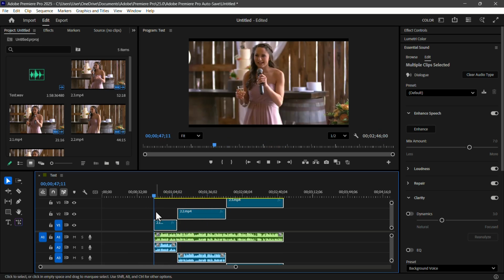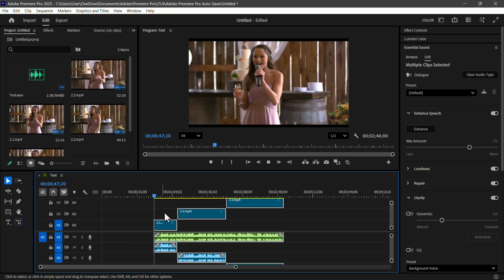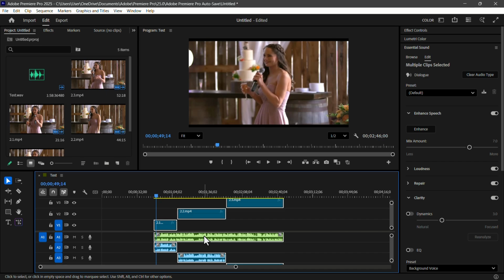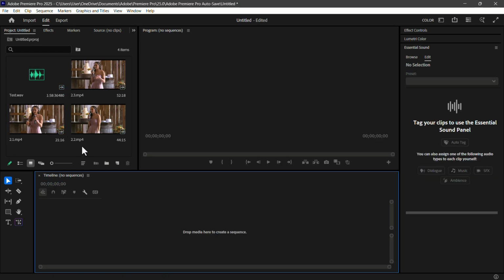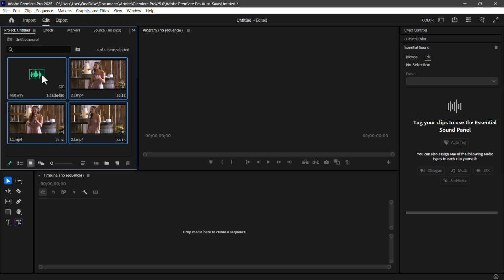But the problem is, if you're working with a lot of clips, this quickly becomes a very tedious and time-consuming process. Instead of doing that, there's a faster workaround built right into Premiere. First, let's clear our timeline. Now, select all the clips you want to synchronize directly in your media bin.